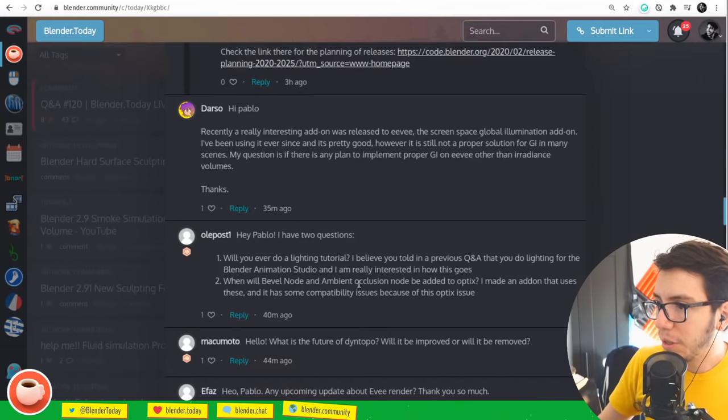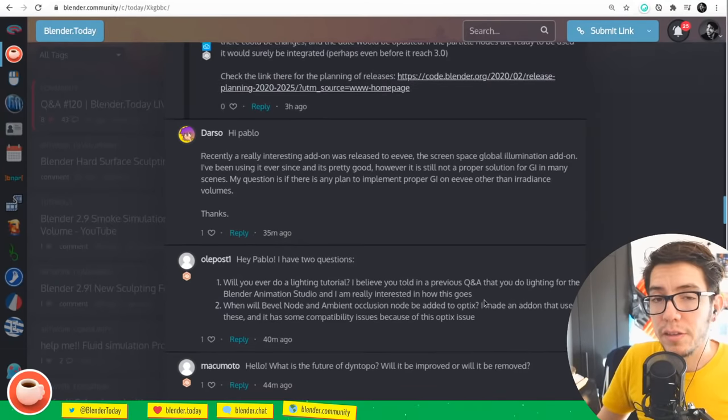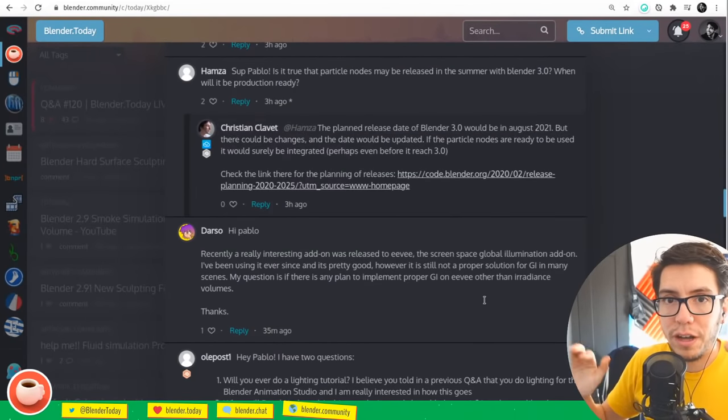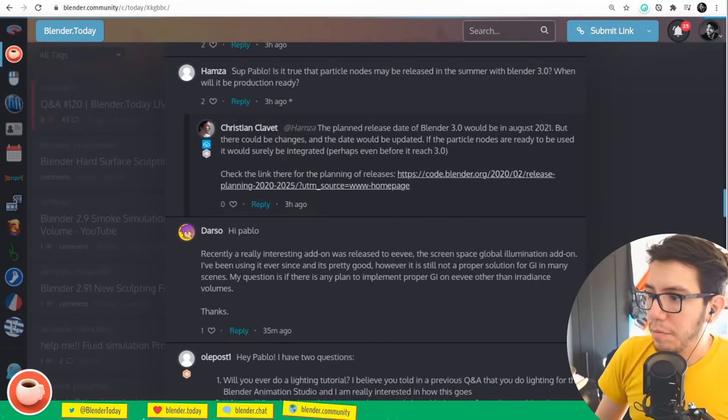All right. When will the bevel node and ambient occlusion be added to OptiX? I don't know exactly. This is something that gets added by an independent developer from NVIDIA. So it's out of our hands. I don't know exactly. Maybe I could ask. His name is Patrick. Maybe if I find him online, I can ask.